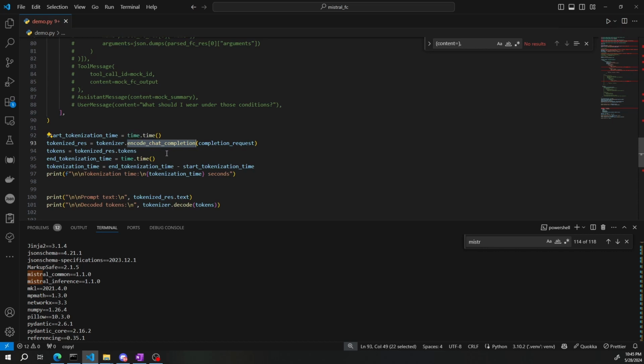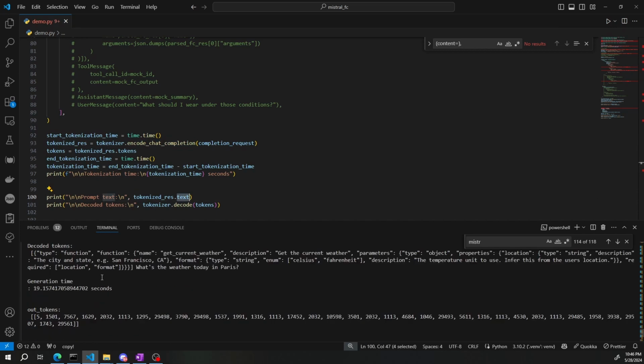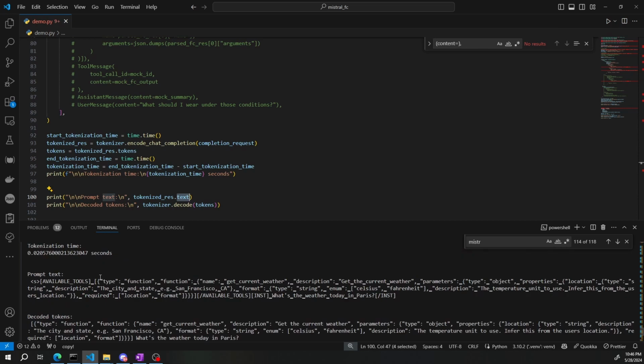Going back to prompt formatting, the way you get the prompt format is by getting the tokenized response, which is here, and then they have this neat method or property on the tokenized output, basically encode chat completion dot text, and that gives you the prompt text, which is handy, particularly when you don't communicate the prompt structure.